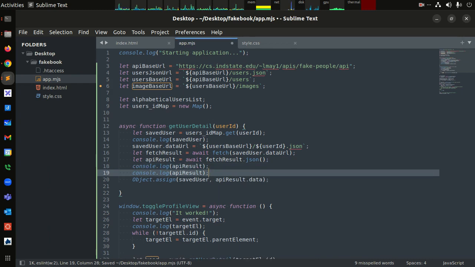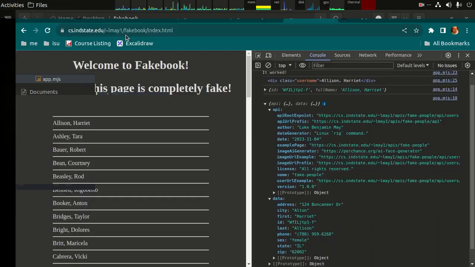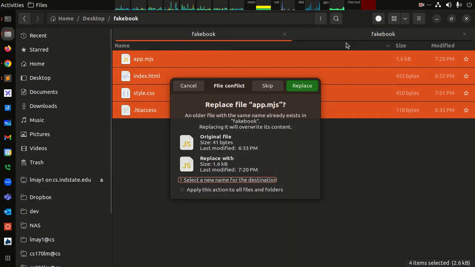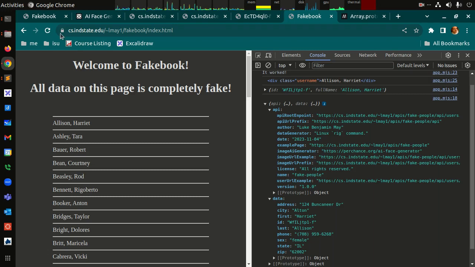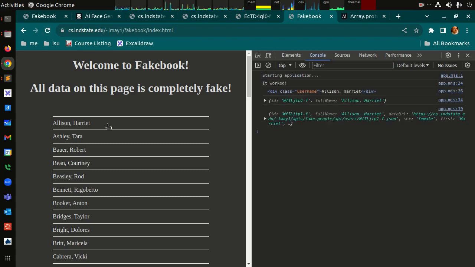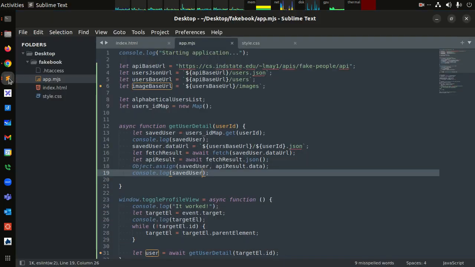All right, and now we can look at our saved user. All right, reload. And here's our saved user, right? We've got all this stuff. We've still got our data URL, we've got our ID, and all the additional stuff from the detailed data. All right, and now this is saved.